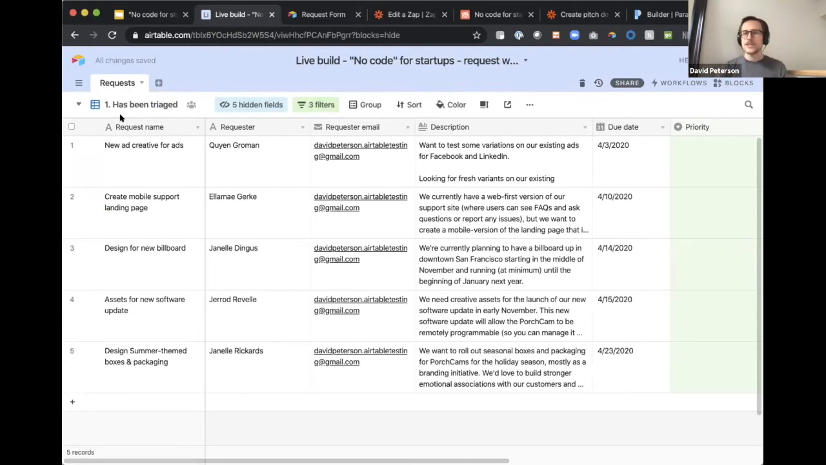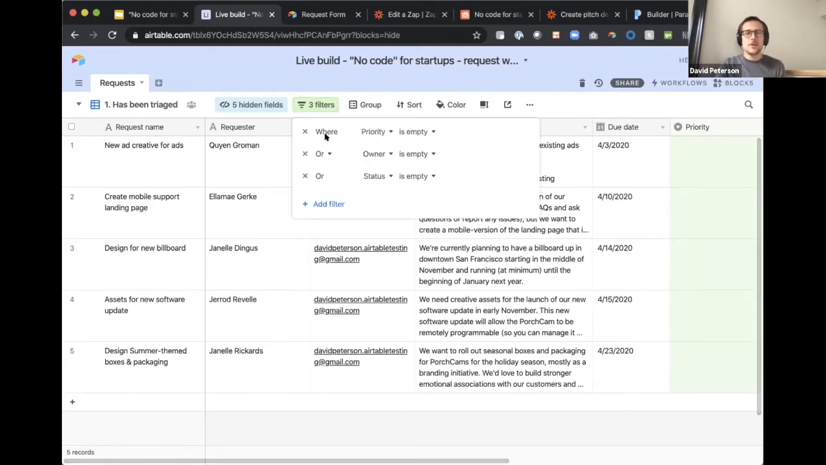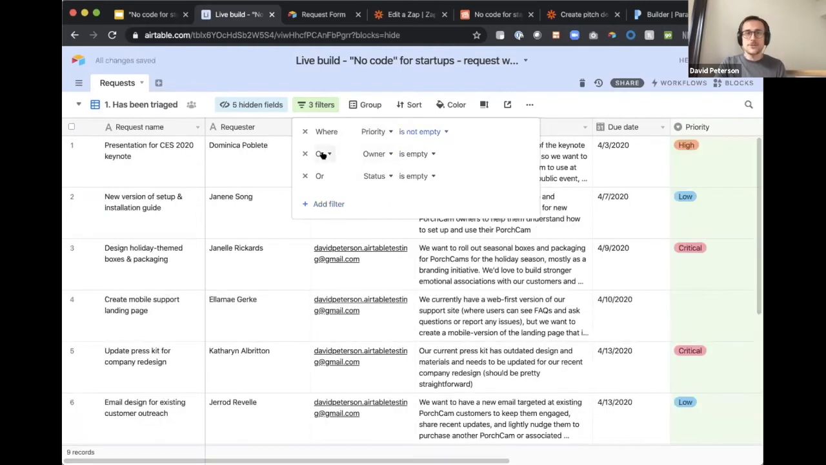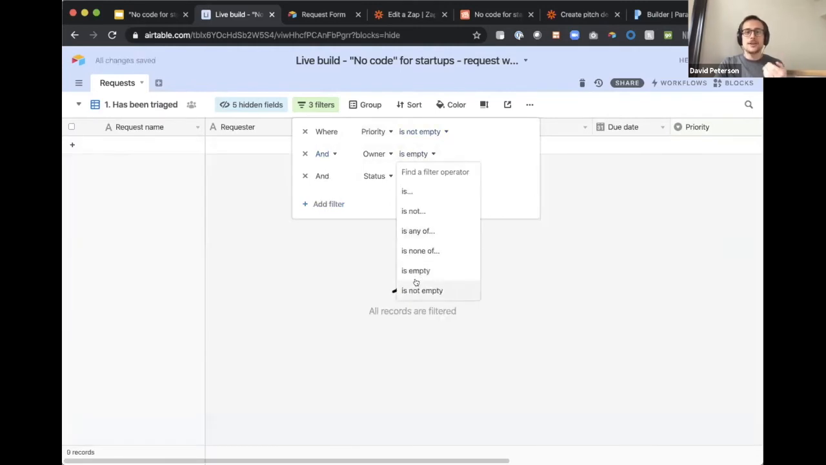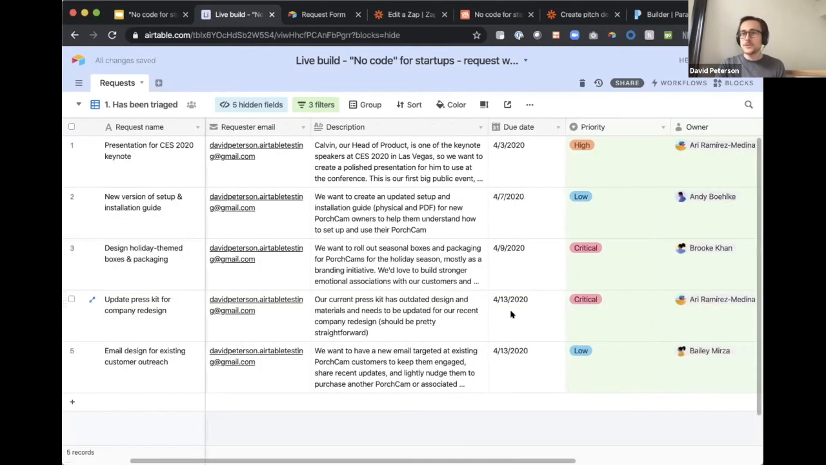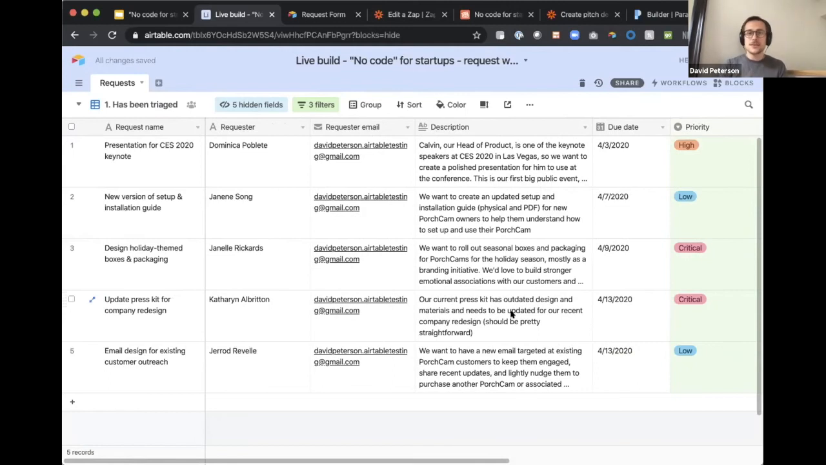So the question is, what should the filters be such that the records here are only records that have been triaged, right? Because then whenever a new record enters that view, that's when we'll want to email folks. It's kind of nice because it's basically the exact opposite of these filters. A request will have been triaged when the priority is not empty, right? And when the owner is not empty and when the status is not empty. Now, these are all of the requests that have been triaged. Okay, so we've set this one up.